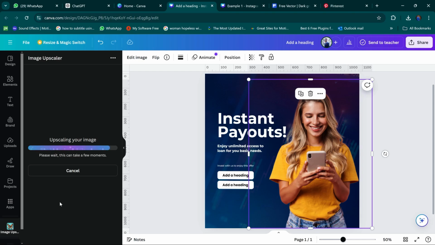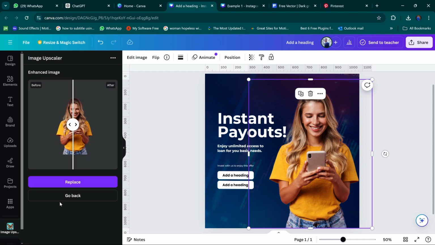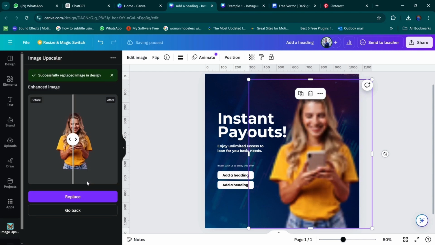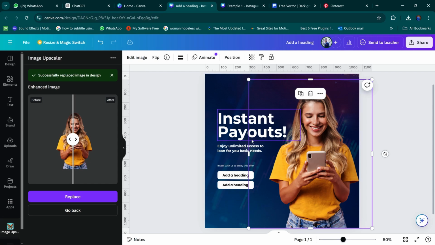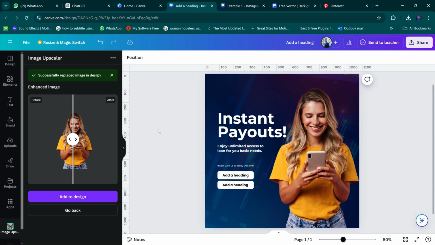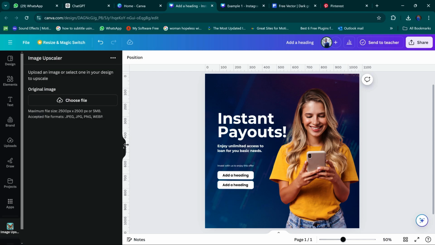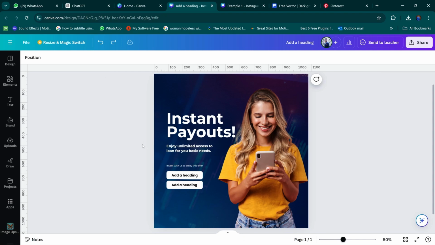This might take a minute, depending on your system. You can see before, you can see after, you can see how it boosts the image, the quality, the difference. So I'm going to click on replace. You can see image upscaler has been successfully uploaded. You can see that there is a good difference between before and now. Let me do Ctrl Z for you to see before.